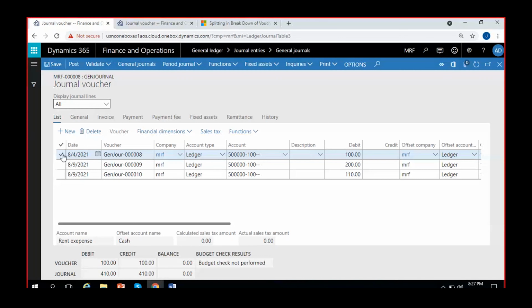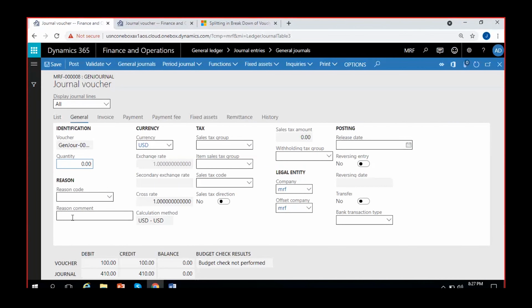Someone has asked this question: what if we have to manually change this? Suppose I have to manually give it as 1.8, I can give 1.8. I can manually change the exchange rate here if I want to, but most people will not change it. They'll use whatever the existing exchange rates are in the system for that particular date. That will automatically appear here.